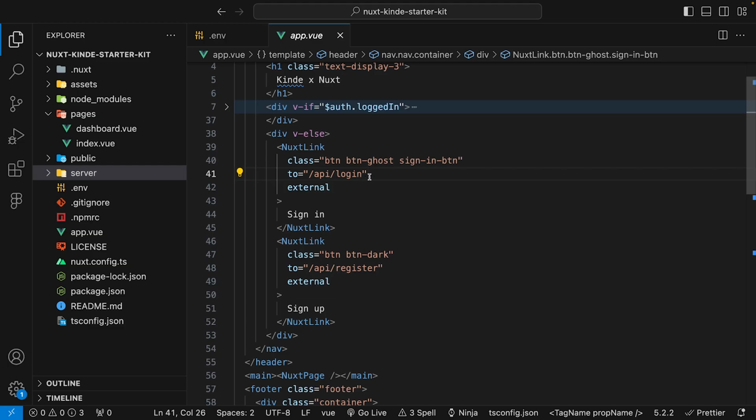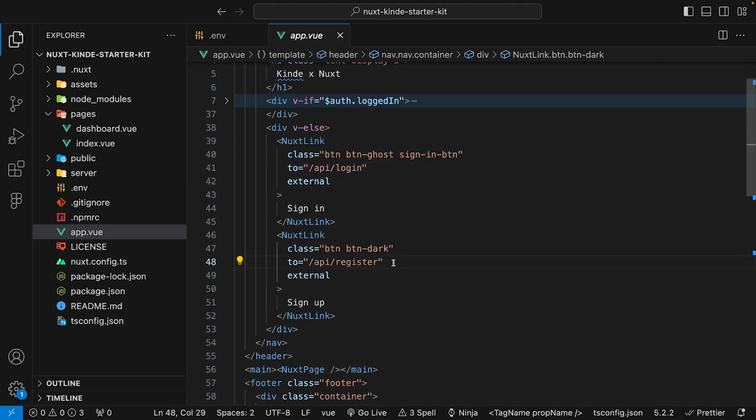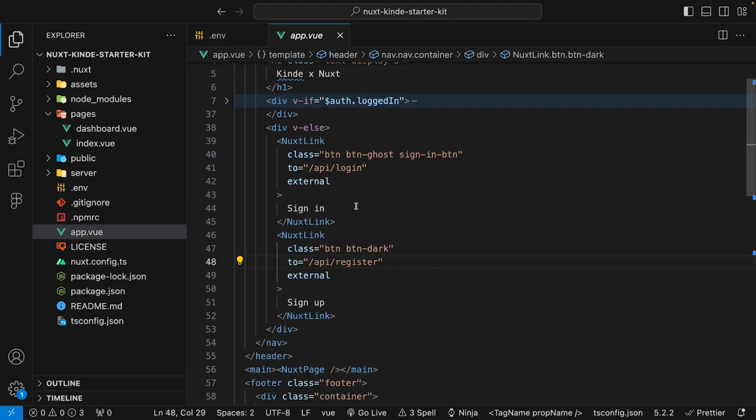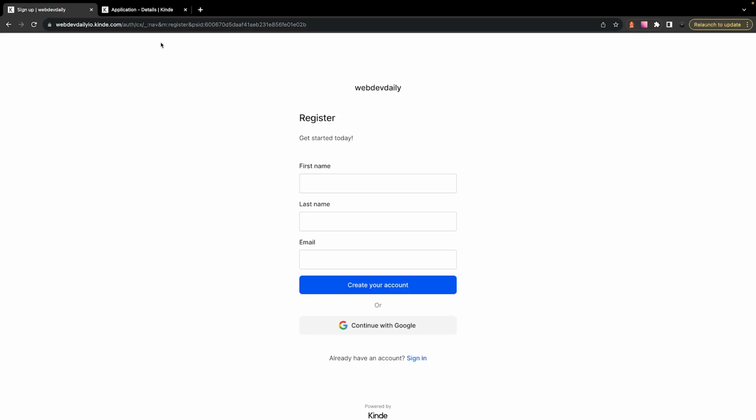So for the sign-in, we're hitting the route of /api/login, and for the sign-up, we're hitting the route of /api/register. What this is doing is redirecting you to Kinde, based on the environment variable you have defined for this Nuxt Kinde auth domain, to either sign in or register for an account within your Kinde project. And if you look inside of our browser, you can see that the URL we're being redirected to is the domain that we provided within our environment variable.